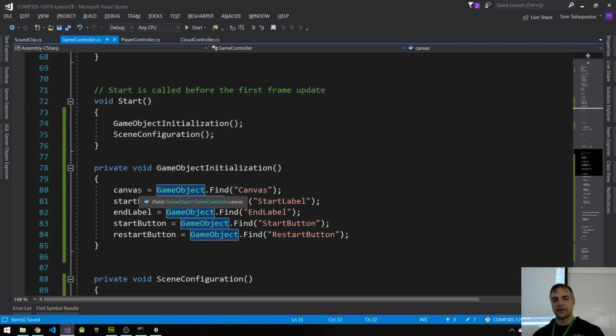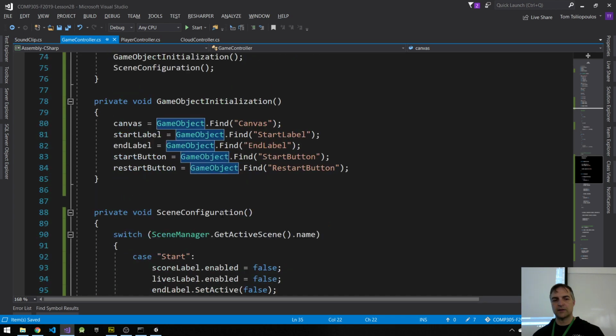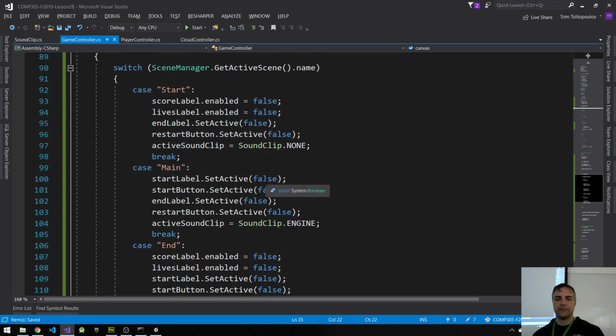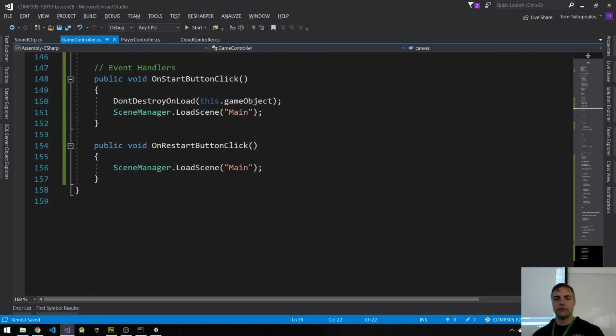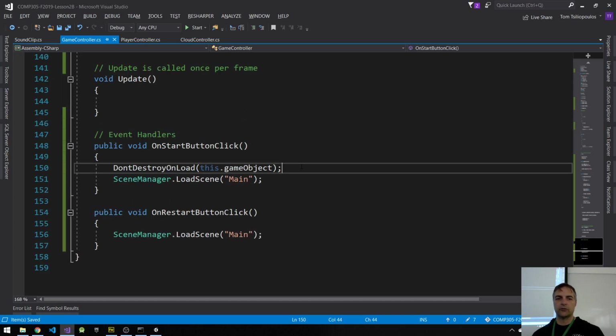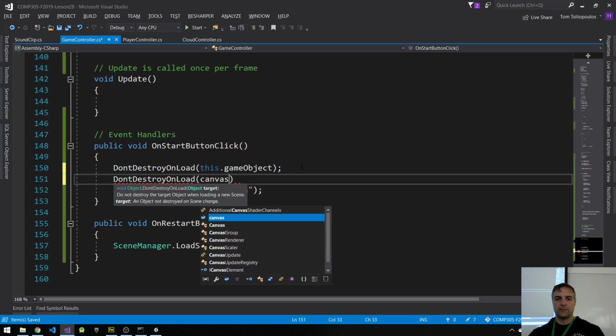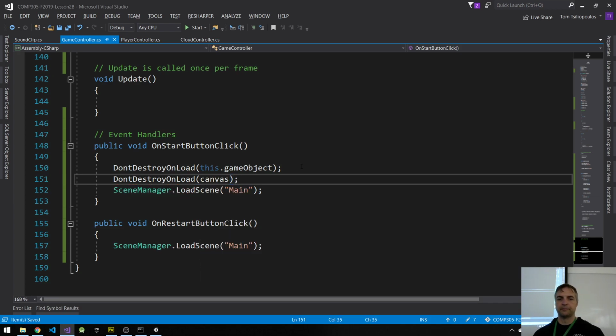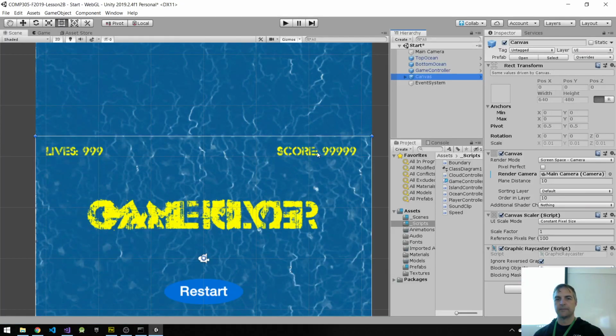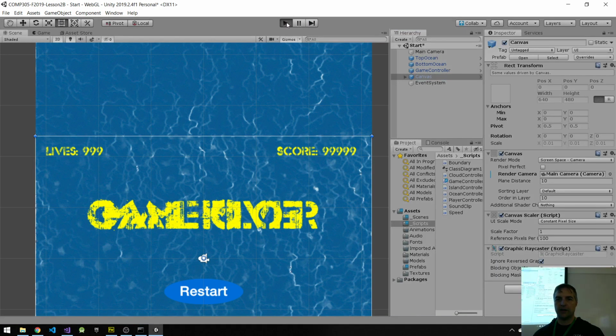So now that I've got the canvas and I've got these things, I want to say that when I move from one scene to the next, on start button click, I also want don't destroy on load for the canvas. Don't destroy on load, canvas. And you're going to see how complex this can get. So canvas is not going to be destroyed either. Yay. Alright, let's try it again, see what happens.